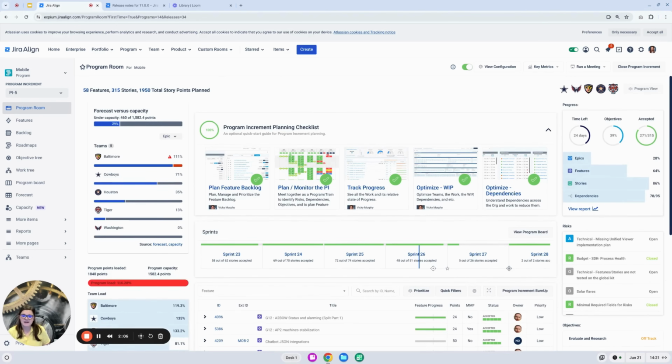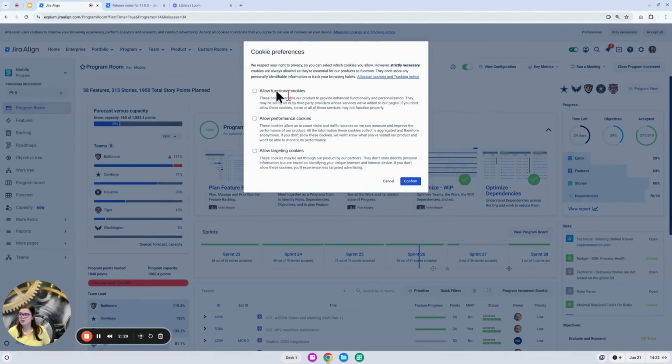Atlassian has also added the new cookie controls to Jira Align, which you can see in the banner at the top of my screen. This is a part of Atlassian's cookie and tracking policies, which you can review at the link in the release notes. Users will now see this banner at the top of the screen with the three options over on the right. They can select to accept all cookies, only necessary cookies, or click on the preferences here, where you can check the boxes that you wish to allow and click confirm.